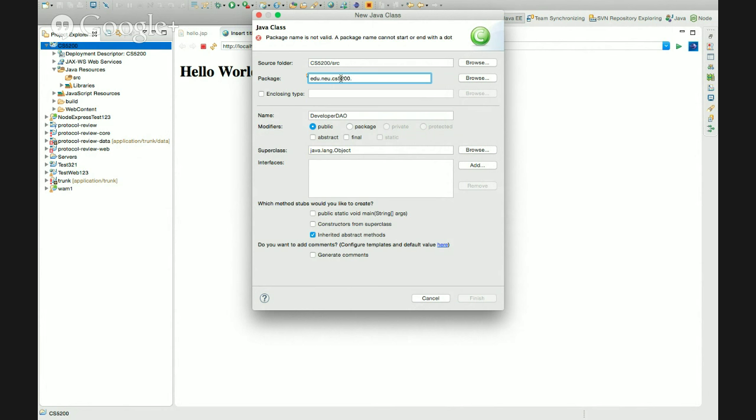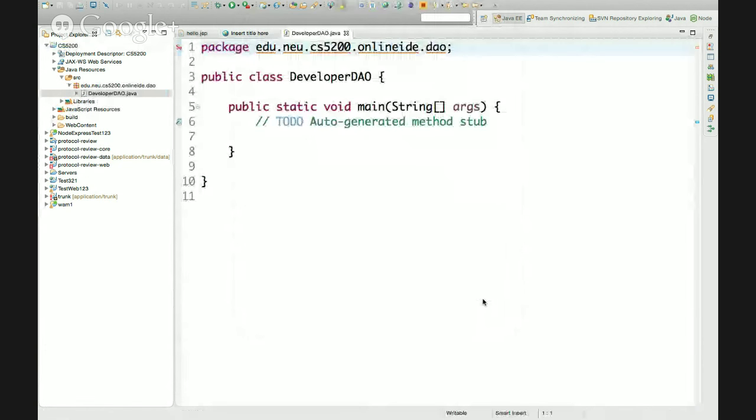We'll call it, I don't know, it's an IDE, right? It's an online IDE. How's that? Online IDE. And in there, I'm going to put my DAOs. All my DAOs, I'm going to put them under a package called DAO. Is that okay? And I'm going to generate a main. Let's say finish. There it is. And just make sure that this can run. I'm going to say system.out.println hello.